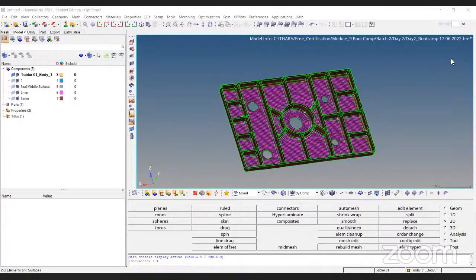In tomorrow's class, we are going to discuss 3D meshing, where we are going to build the 3D model using solid elements, using HyperMesh. Thank you.